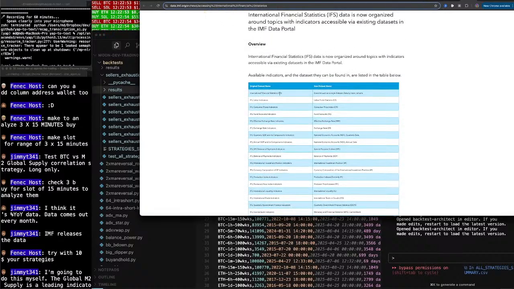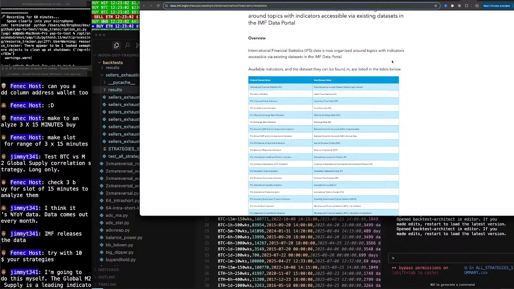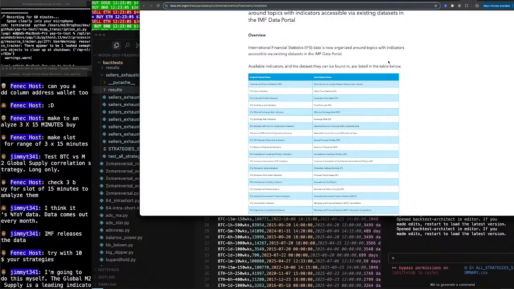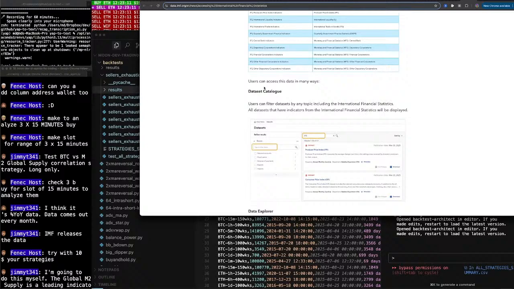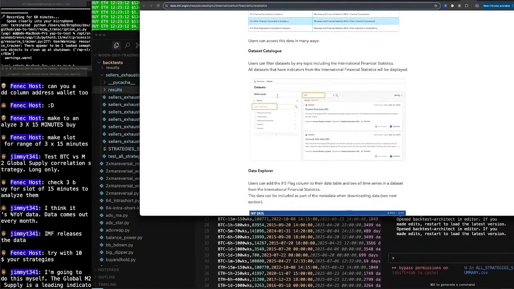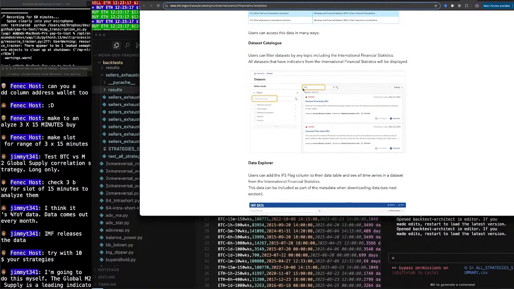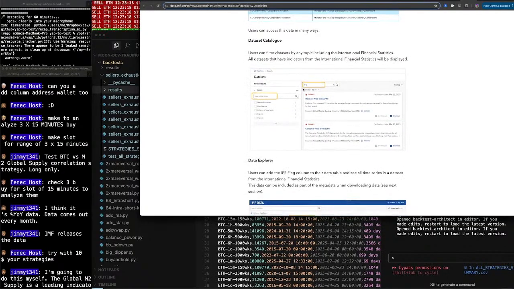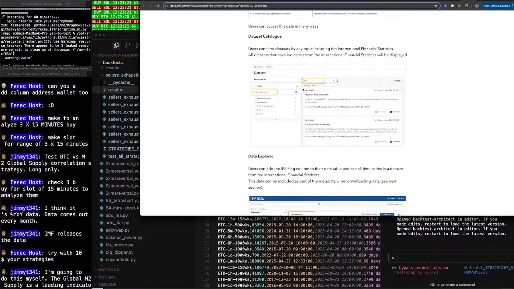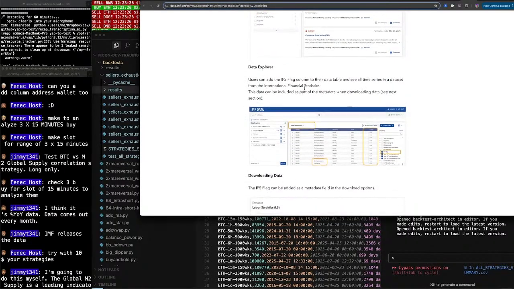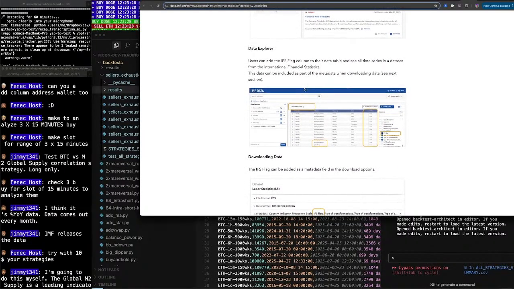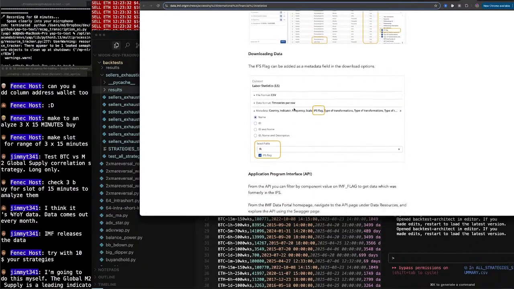Perfect. Available indicators and data sets can be found below. International financial statistics data is now organized around topics and indicators accessible via existing data sets in the IMF data portal. So users can access this data in many ways. Data catalog: users can filter data sets by any topic, including the international financial statistics. All data sets that have indicators from the international financial statistics will be displayed. Data Explorer: users can add the IFS flag column to their data table.